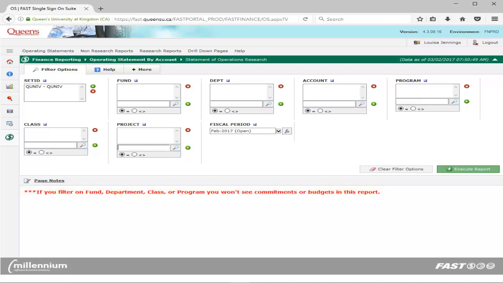Filters can be added by entering a value in the search box and clicking the green plus button. Individual filters can be deleted by selecting the value to be deleted and clicking on the red X button. All filters can be cleared at once simply by clicking on the Clear Filter Options button.